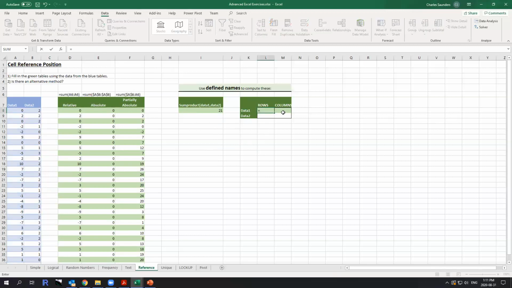I can also ask how many rows. ROWS in Steve 1. I can ask how many columns. COLUMNS in Steve 1. And it says there's 1 column. So these can be useful and simplify your code if you're doing a lot of summations over a certain region.